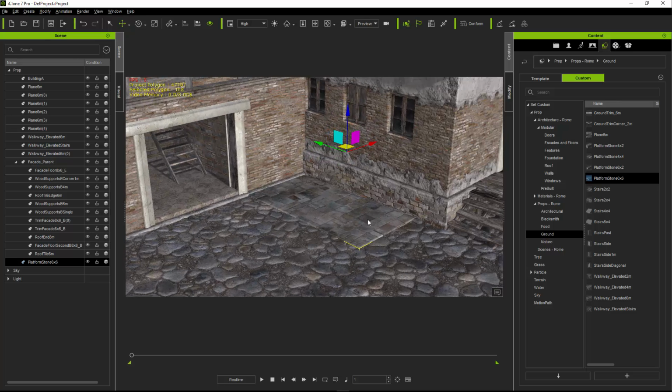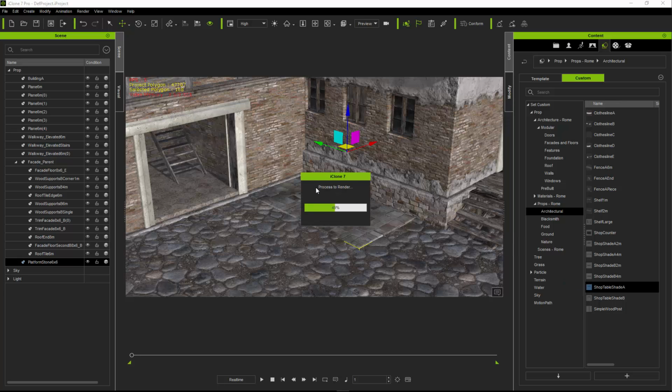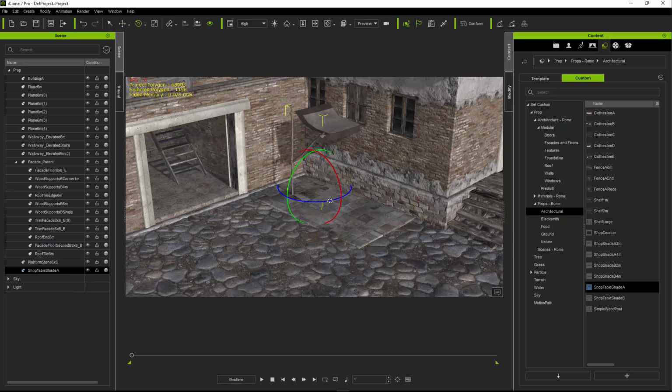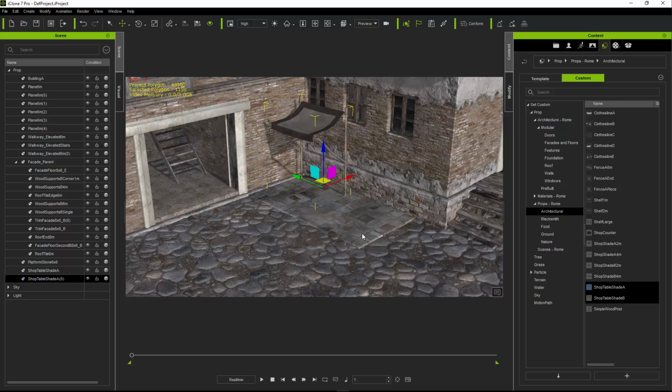There we go. I just wanted it to show a little bit above the ground. Now let's start propping out. Let's go to the props architecture folder, and we'll do a table shade A, a shop table shade A. These are little cloth overhangs for any tables you have for when you want to set up a little shop.